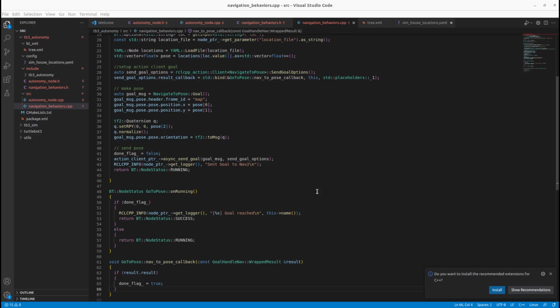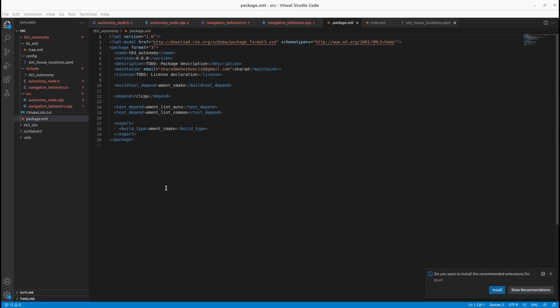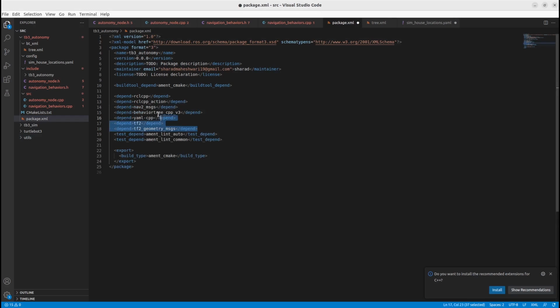We need to update our CMake lists and package.xml. Let's start with package.xml to include all the dependencies we have. When we created this package, we only used RCL-CPP as the dependency, but we have the following dependencies here. We are using all of this, right? We are using RCL-CPP action, Nav2 messages, behavior tree CPP version 3. I am using version 3, YAML CPP, TF2 and TF2 geometry messages. This also needs to be reflected in your CMake lists file, of course. Let's save this and go to CMake lists.